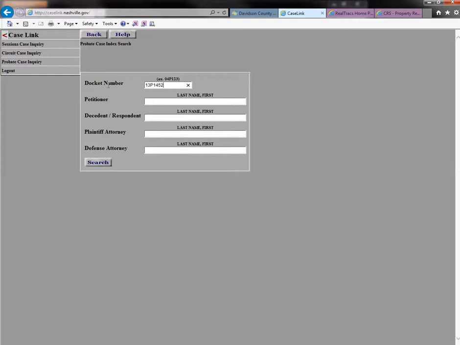Okay, so I went ahead and cleared off the last file so we can start from scratch. This is going to come up at first. And what you're going to see is an area here where you're going to enter for the probate files, and it's the same as evictions if you've already done those. But 13, the first number, is going to be the year that we're in, so it would be 2013. So it's going to be 13P for probate, and then you're going to enter 1452. You would actually go to probate case inquiry.